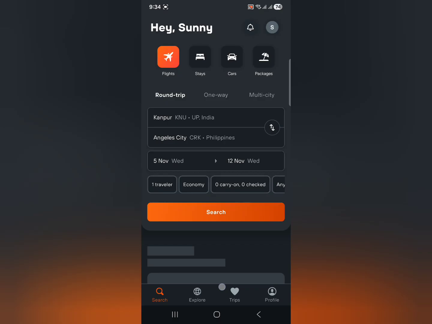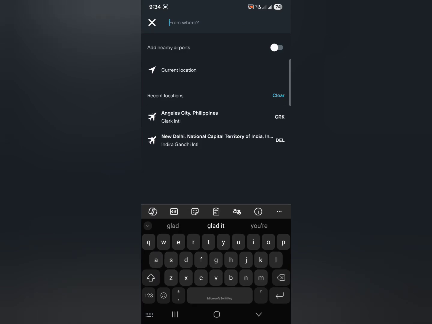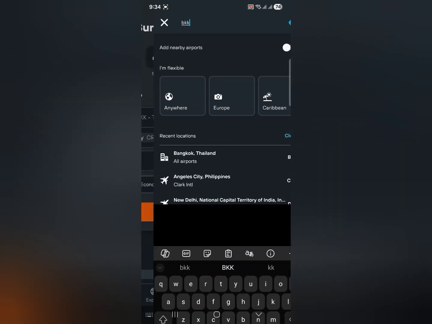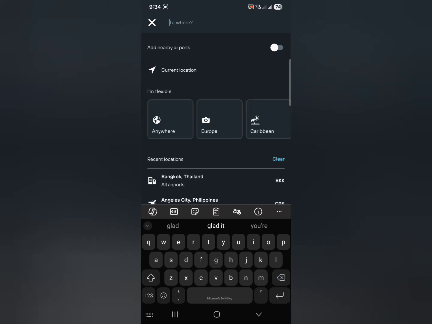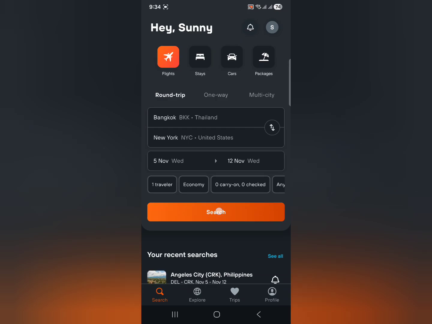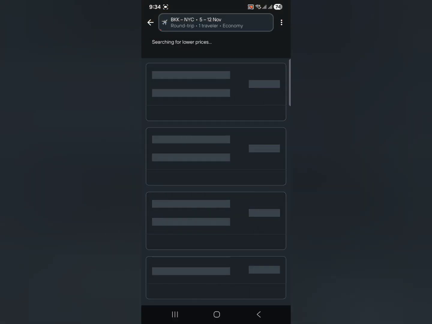And from here, you can simply search like this, and you can look for anywhere you want. Let's say if you want like this and search it, it will give you the results for lower prices. You can see it is searching right now, and it doesn't take much time.